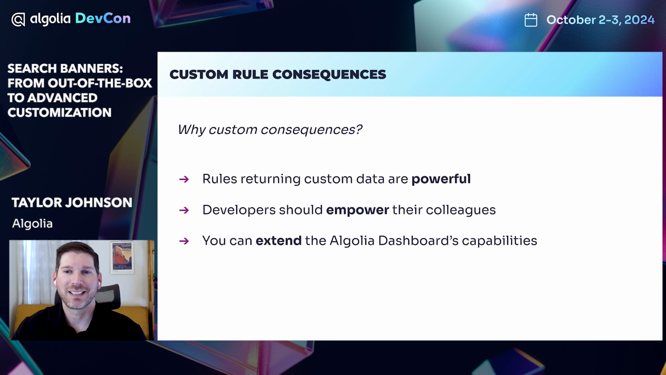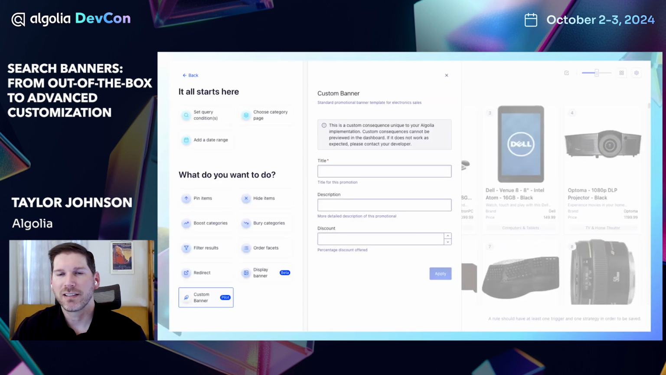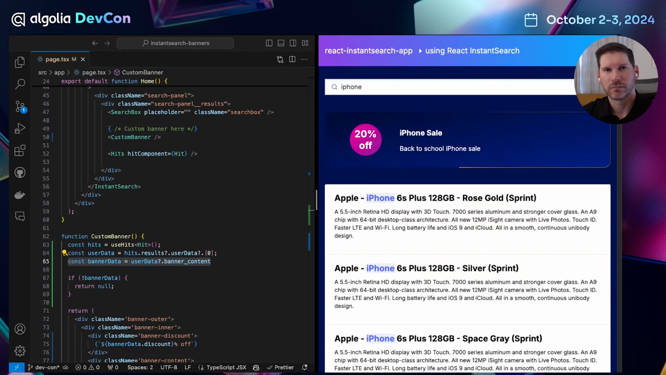You, the developer, will extend Algolia's dashboard's capabilities based on your company's data structure and business needs. This is an example of a custom consequence in the rules visual editor. There is no JSON for you or your colleagues to manually input or configure. It's just a form tailored specifically to your use case. In this example, a custom banner. Let's see how this is different from implementing your own custom banner.